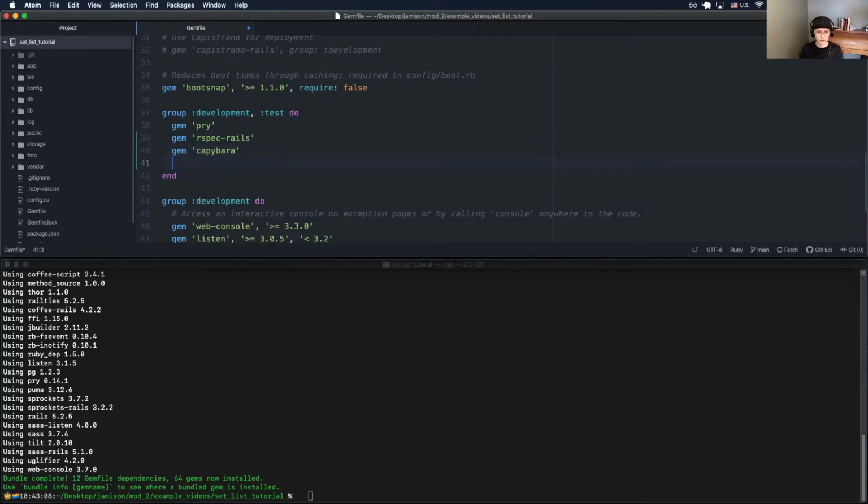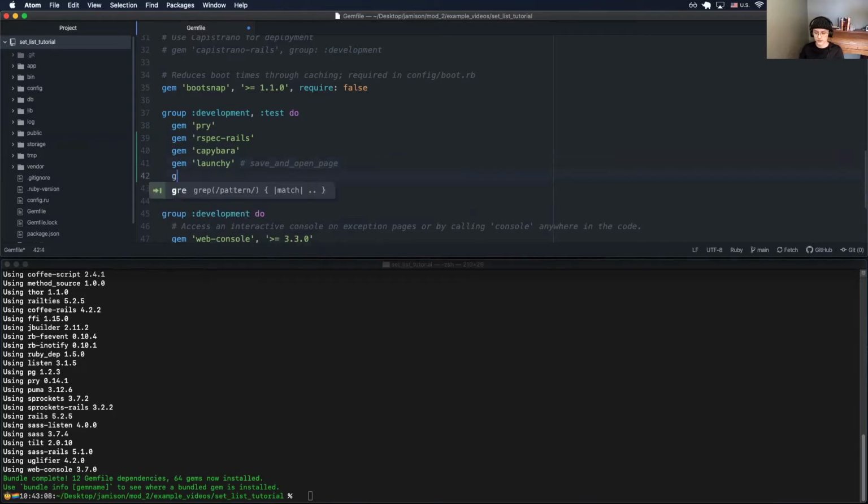Another gem I want to add is Launchy. This gives us a keyword, save_and_open_page. When we put this into our test, it will launch an HTML page wherever it hits this so that we can see visually what the test, or what Capybara, is quote unquote seeing. It can be really useful for debugging as well. We'll also add simplecov, and we already have pry. I think that's everything we need.